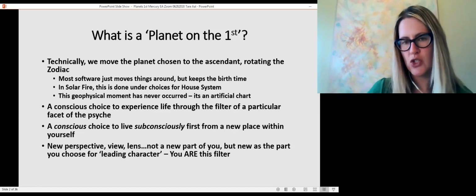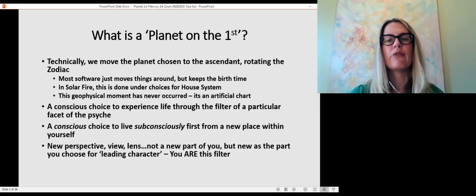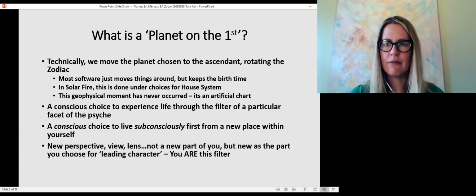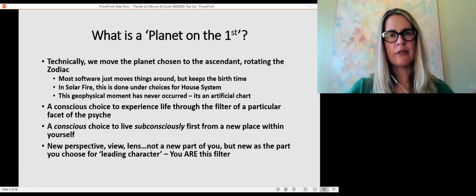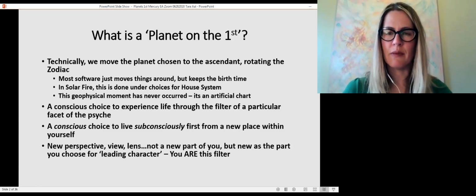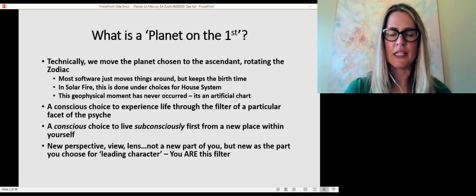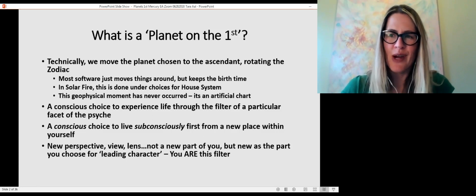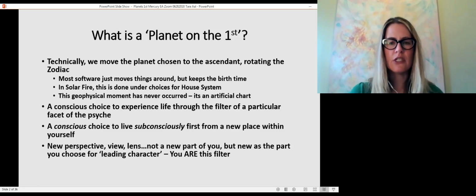So it's this conscious choice to experience life through the filter of a particular part of your psyche. I don't think this is probably new to most of you, but it always helps me to remember that the planets are each representing an aspect of our psyche. So collectively, all the planets are our psyche. This is why we say the planets are us. I mean, we are the planets. This is just choosing to live from one of them.